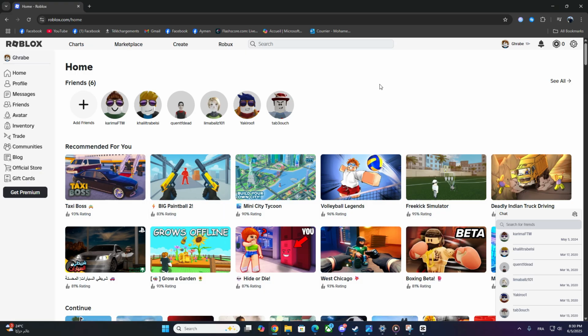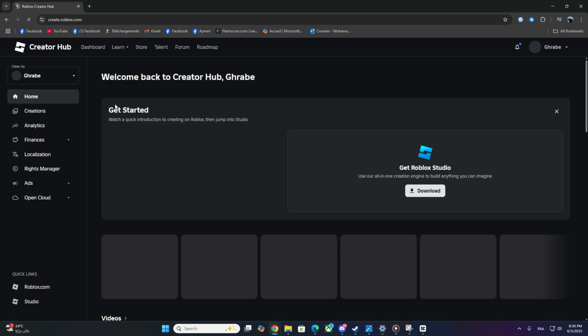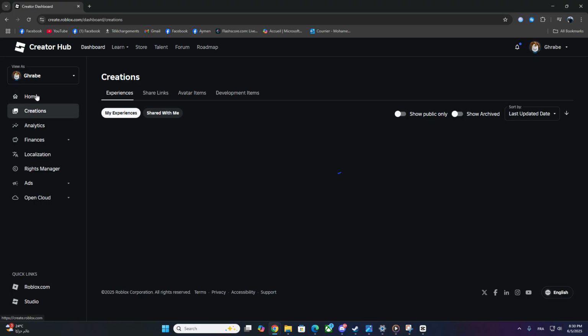Let's get started. First, open Roblox in your browser and log in. At the top of the page, click Create. On the left sidebar, click on Creations. Under Experiences, find the game you want to update and click the gear icon or the three dots.